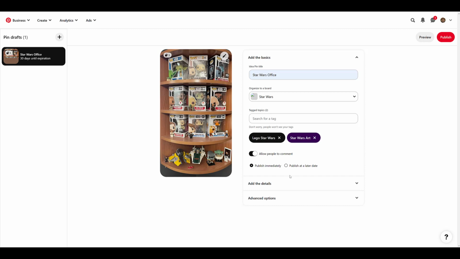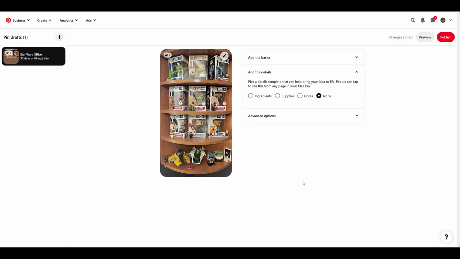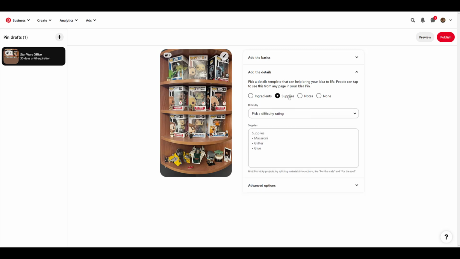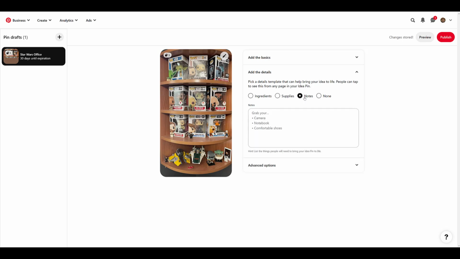Next, we can add details if it makes sense for your pin. This is not going to be applicable for everyone. Maybe you're showcasing a recipe, so then you can add ingredients. Maybe you're doing something with arts and crafts, showing people what is needed to make the project. Or you can add additional notes. In this case, I'm just showcasing all the fun Star Wars stuff I have in my office, so maybe I want to list what everything is that I'm showcasing within my idea pin.